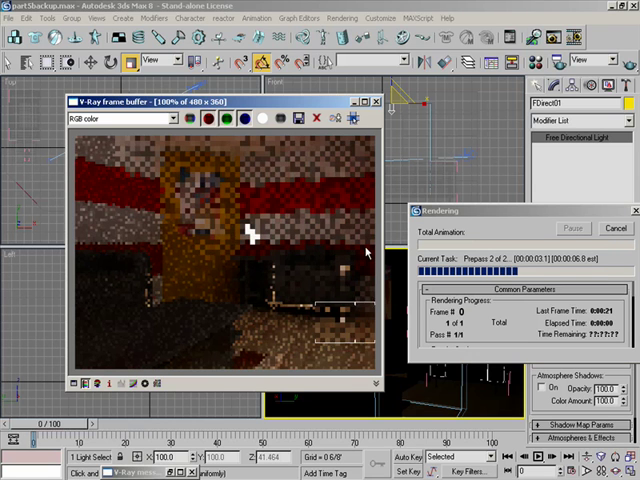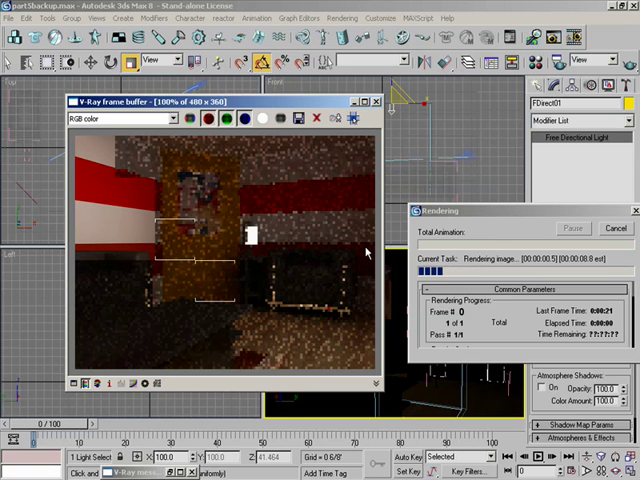I would pause it, but every time I pause it, the audio doesn't sync back up. I don't know what's going on with it tonight.